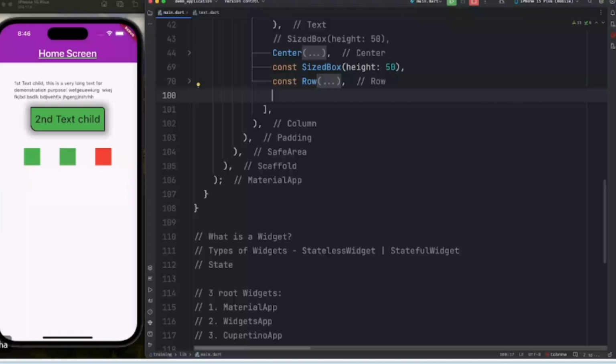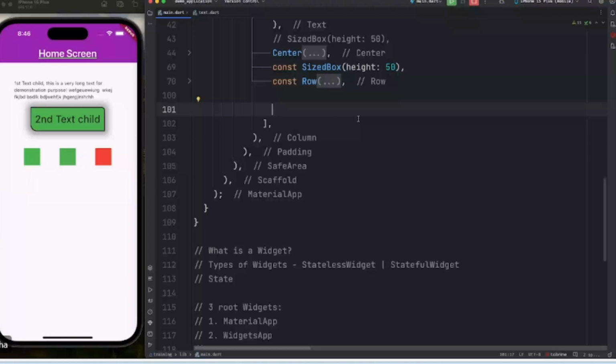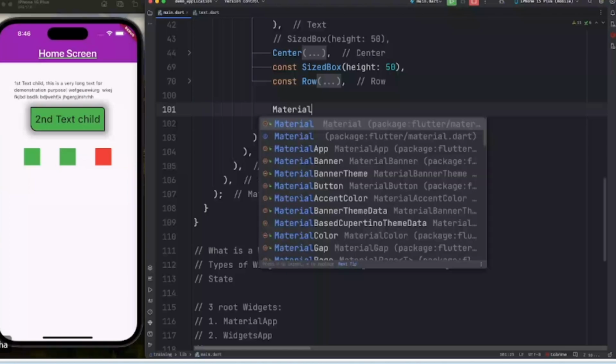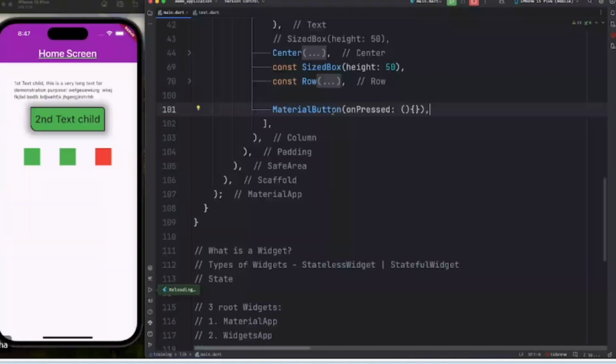Now, if I want to put a button here, there are different types of buttons. The first one is material button. This is the default button without any default styling. We have more buttons like elevated button, icon button, or text button.